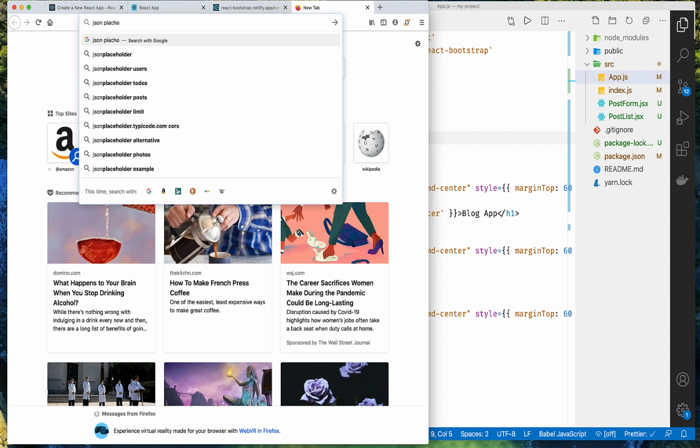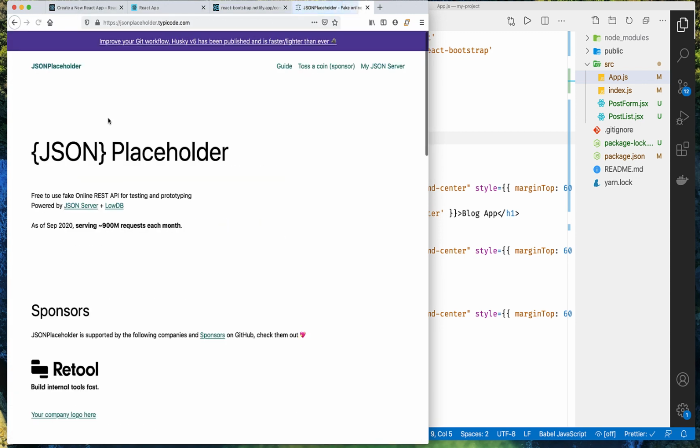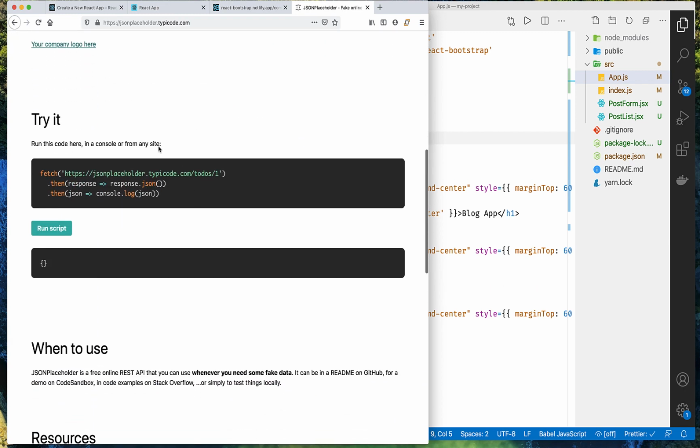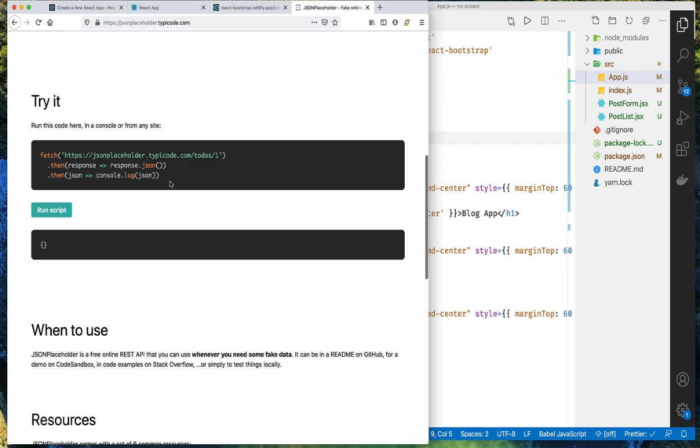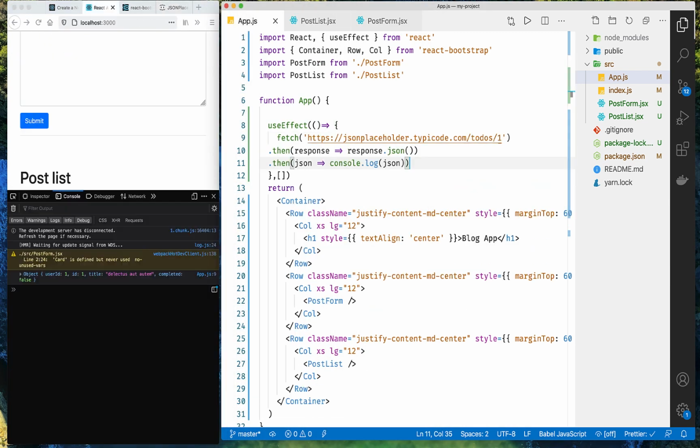Let's head on over to the JSON placeholder website. This is the service we'll be using as our API. JSON placeholder is a great API to get started with. There's no authorization needed, so we can purely focus on React and useEffect. We'll copy over their sample call and paste it into useEffect. We'll need to replace the end of the URL with posts.